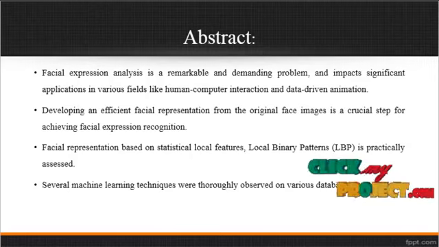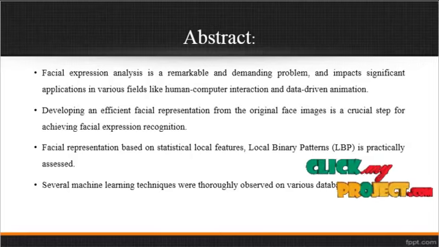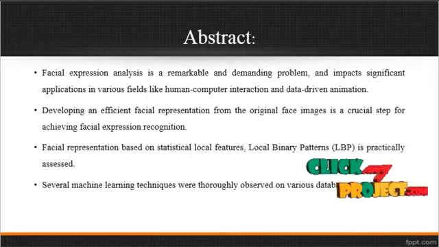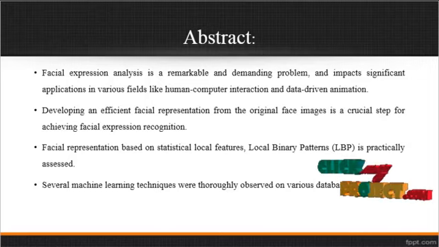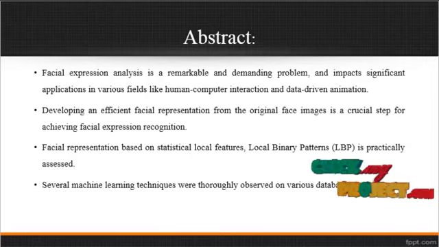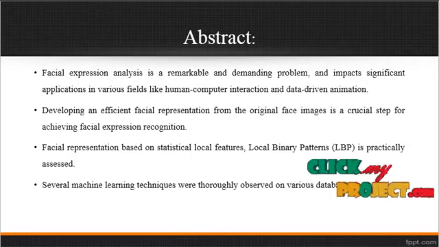Now we are going to discuss the abstract for the process. Facial expression analysis is a remarkable and demanding problem and has significant applications in various fields like human-computer interaction and data-driven animation. Facial expression is an important cue to recognize the activity of humans. Developing an efficient facial representation from the original face image is a crucial step for achieving facial expression recognition.